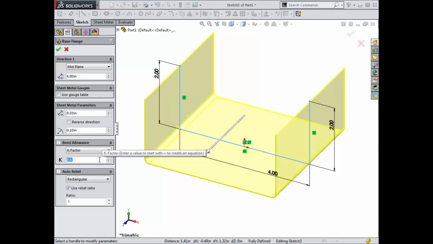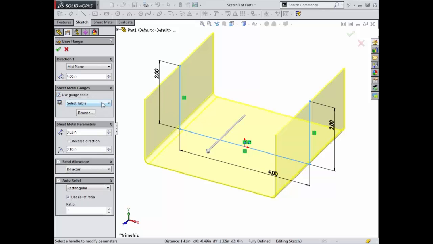At this point, I'd like to point out an option that I skipped above. Rather than manually specifying the thickness, bend radius, and K-factor for your sheet metal, you can instead enable the option to use a sheet metal gauge table. If I check the Use Gauge Table option, you can see I have a list of tables available. These are provided by SolidWorks.